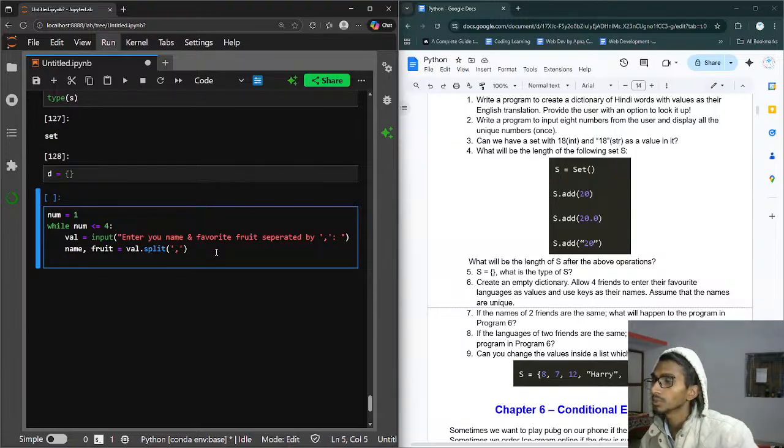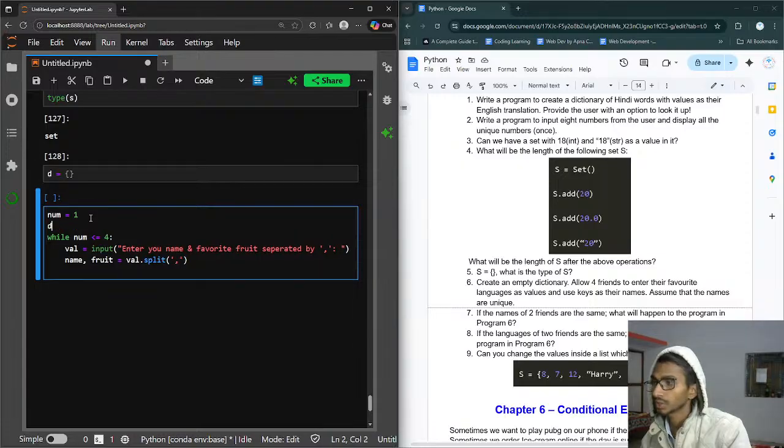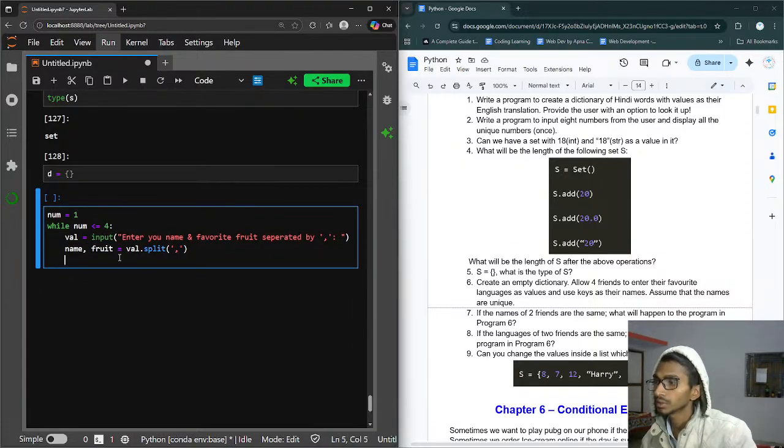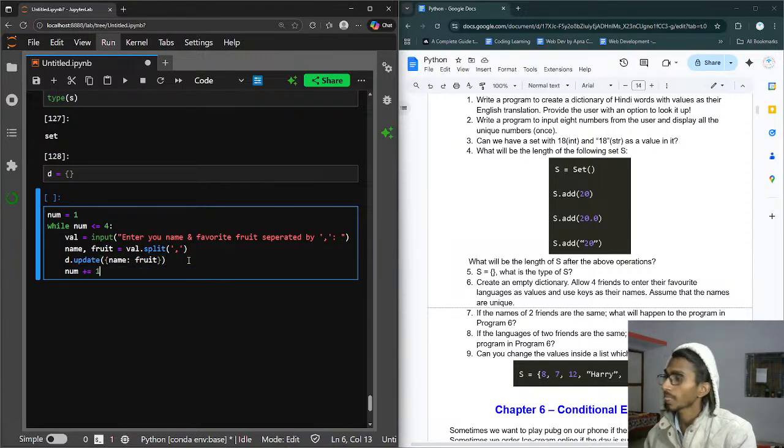Once I got the names and fruits, I have to put them in the dictionary. That dictionary is already created. So d dot update, and I have to update it with the name, and I have to give it the fruit name. This is going to be like this. I'm not even sure this is right or not. And at the end of the day, I will be increasing the value of num. This is how it's going to go ahead. Let's see it.